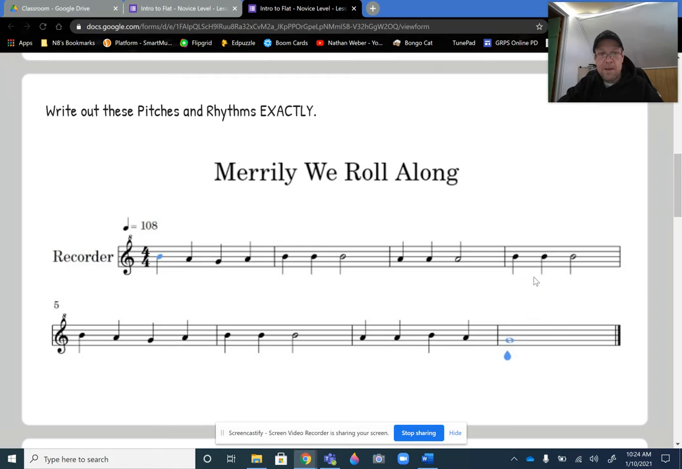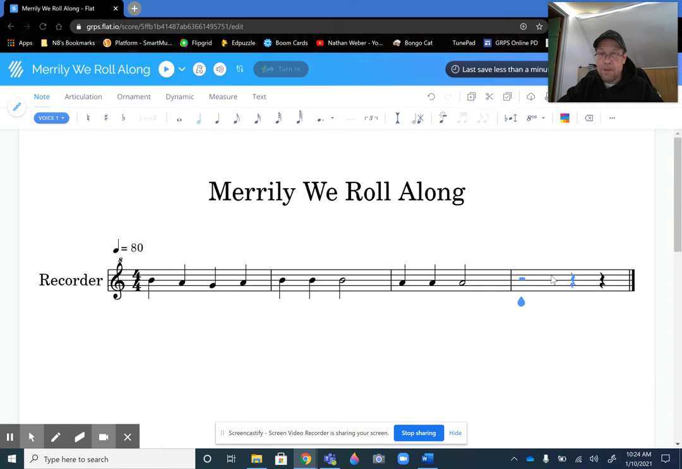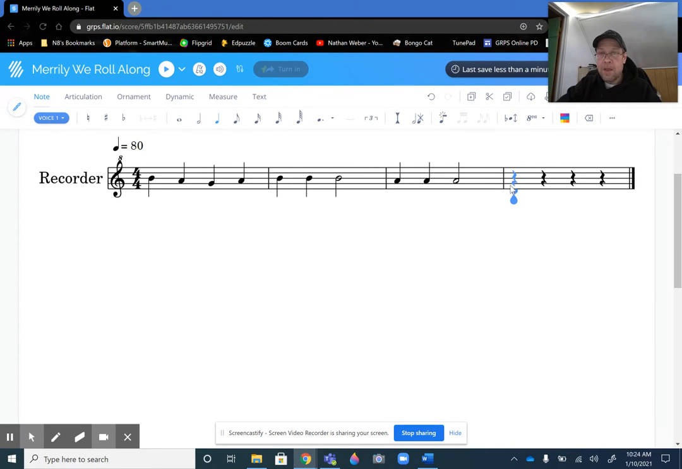Now we jump back. A, B, B, B. Well, that's easy enough. But I need quarter notes, so I click 3, B, B, and a half note. So I either click 2 or I go up here to note and click half note.